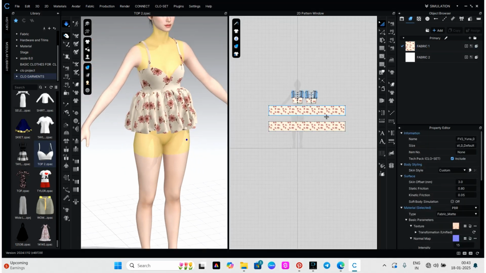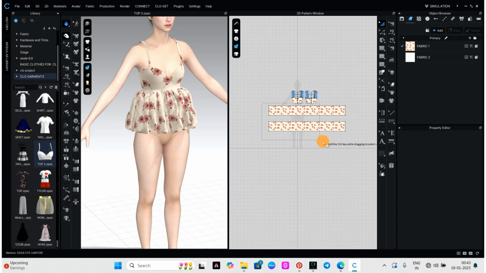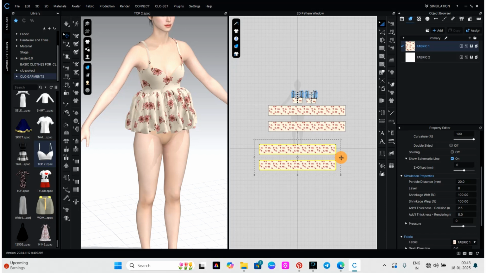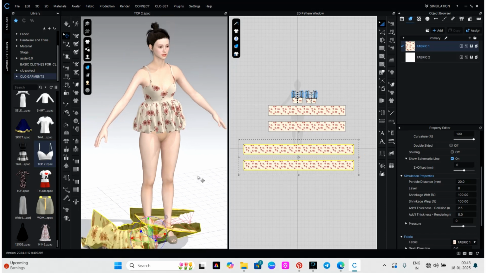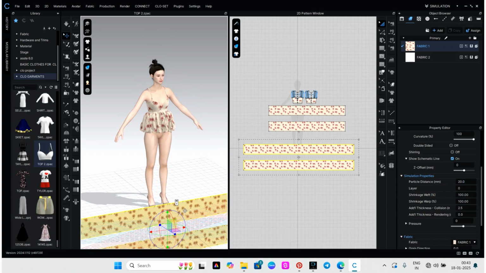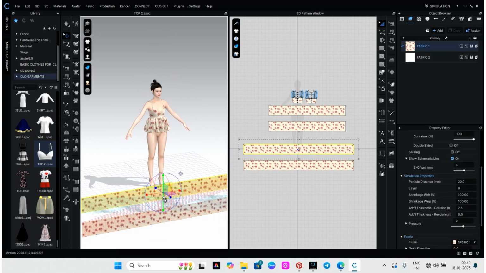Now, after creating this whole garment, I'll tell you what. Control C, Control V, and we will size this pattern. Reset to 2D arrangement. Now, as you can see, the stitching is already done. We need to arrange it for the back.